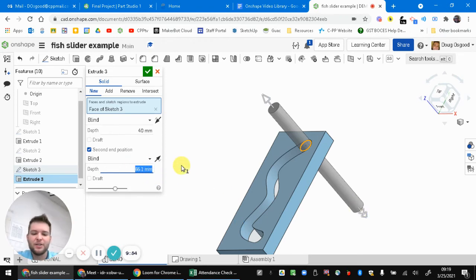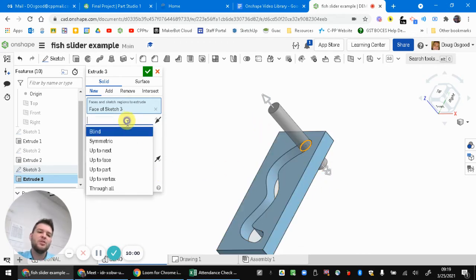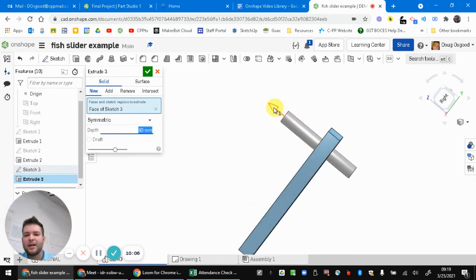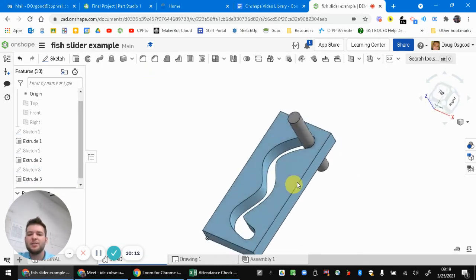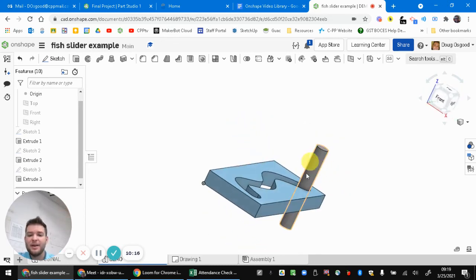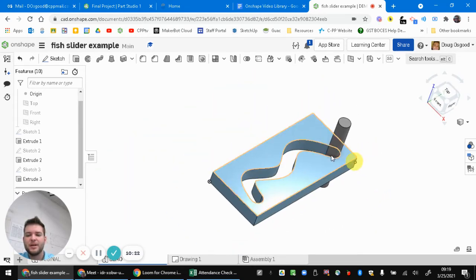So maybe I wanted to do 20 millimeters down, and that's going to give me a total length of 60 millimeters. You can also do symmetric and just pick the total length of 60 millimeters, and it goes evenly in both directions. So that's how symmetric works, 60. There's a million ways you can do this. That's just one way. And now you have your cylinder that would move through here. If this makes sense now, you could go play around if you think you understand what's going on.